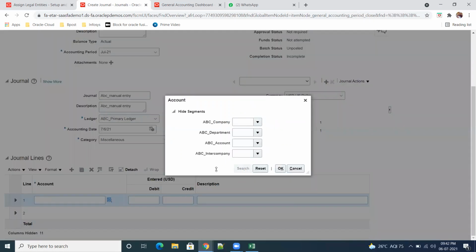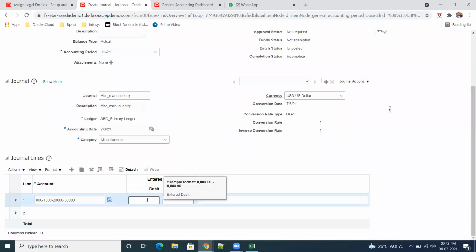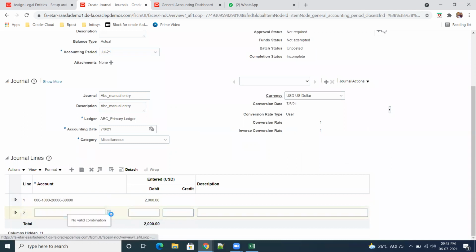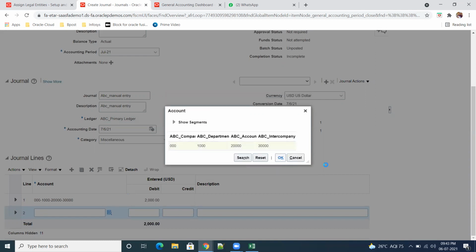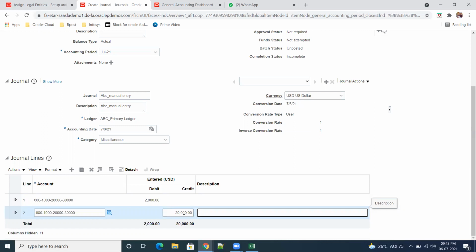Open this, click on search. Okay, select this, and I am giving some $2,000. Similarly, I want to select the same account to make it null in the double entry system, right? So I'm selecting the same account. Here also 2,000. If you have any tax or any such things, always the debit amount equals the credit amount. That is the principle of journal entry.